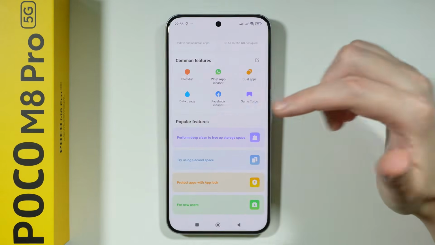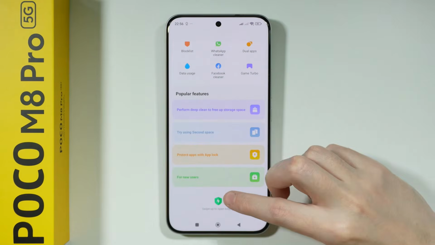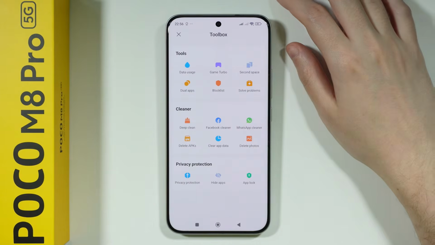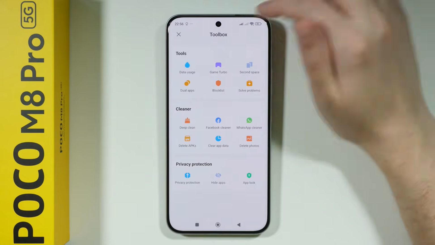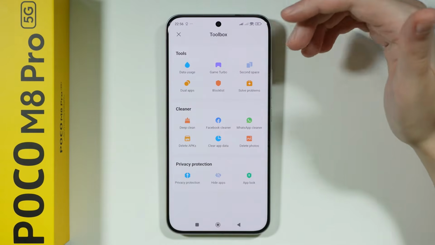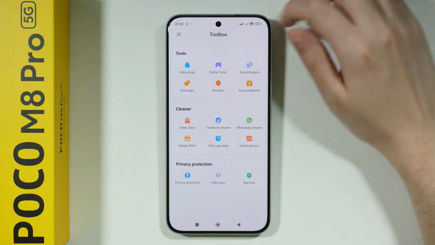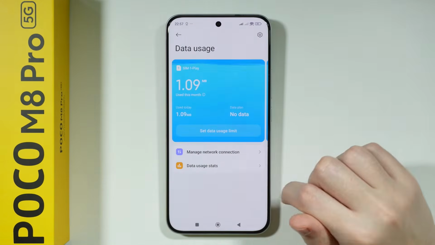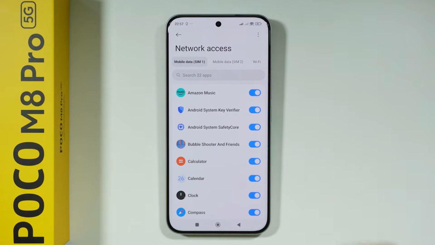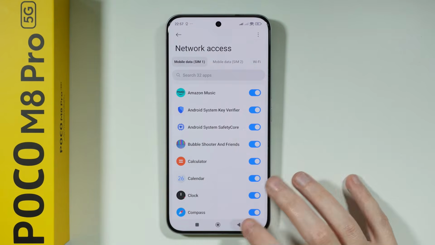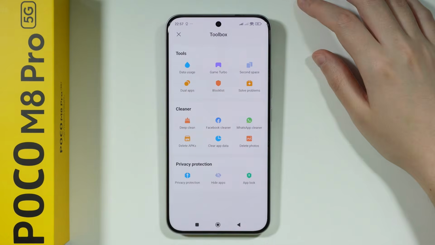And there's actually more than that. If you scroll all the way down and swipe up, you can open the toolbox. And here we can manage the data usage. So for example, you can block access to, for example, mobile data for specific apps. If you go over here, then we can go to manage network connection. And over here, you can turn off the mobile data for apps of your choice, or Wi-Fi, of course.